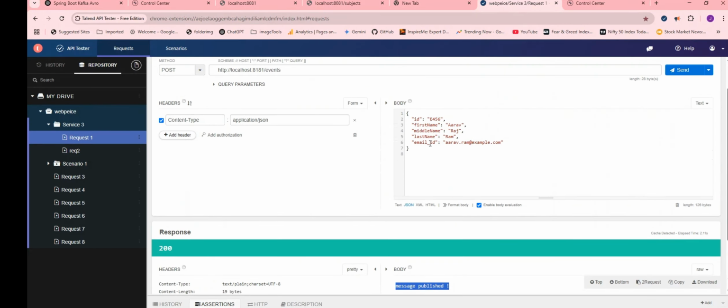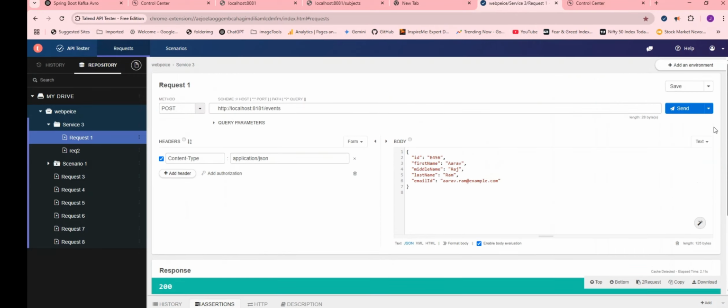Let's change the request by changing email_ID to emailid. And we need to verify whether Schema Registry is tracking the schema or not.